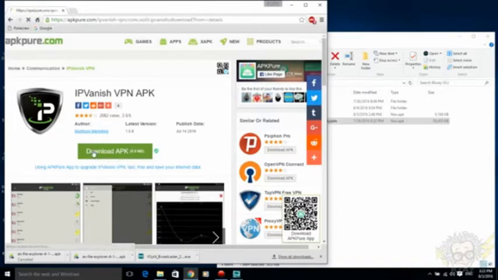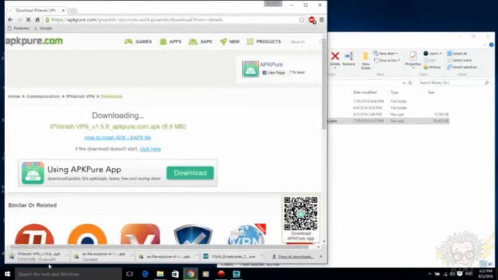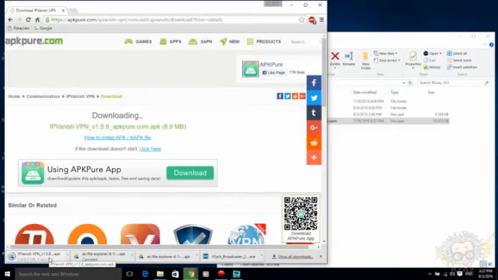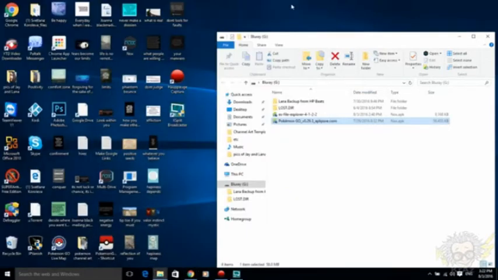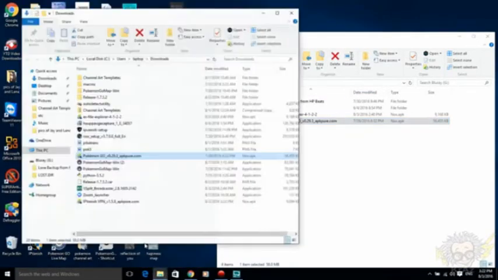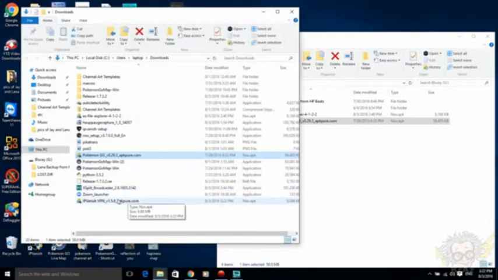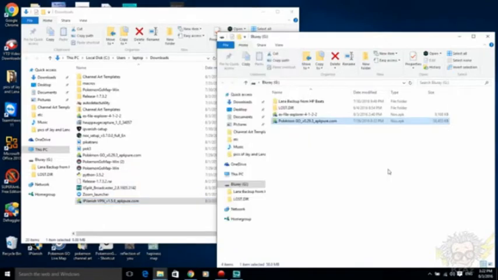So download the APK. I'm going to click the file, and it's going to start downloading. 10 seconds. Okay, looks like it finished. Let's minimize that. Let's go to downloads. There's our IPVanish file, and guess what? We're going to click it, drag it over, and drop it. And it's going to copy over.